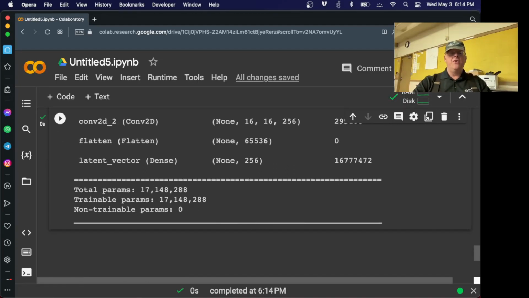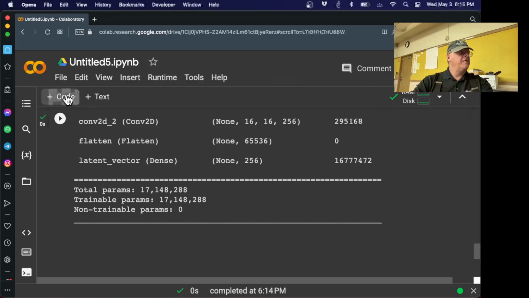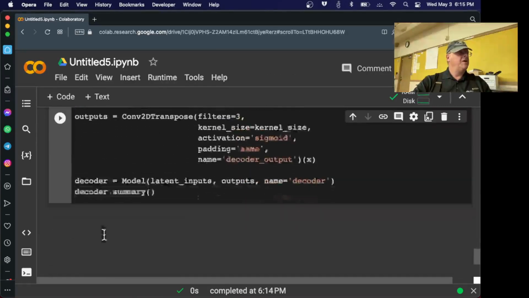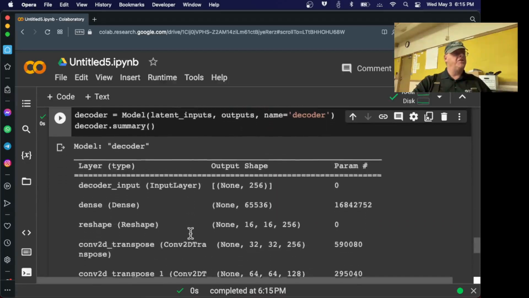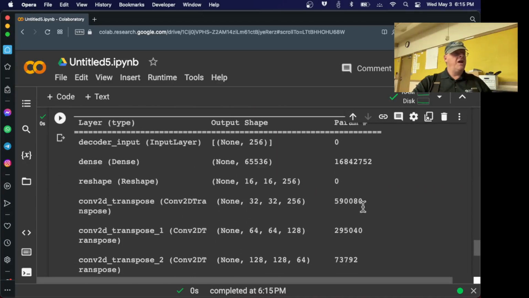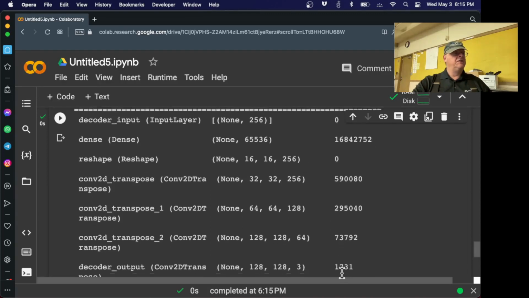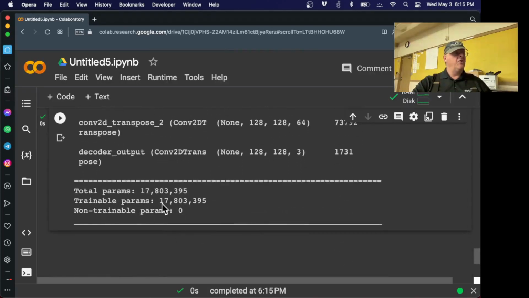After you encode it, you then have to decode it, and that's very similar. Another block of code. Again, I printed the summary of the model so you can see it. This again has a hidden layer with 17 million parameters, and then more in here. The total parameters in this one is also 17 million. Now we can train the model.